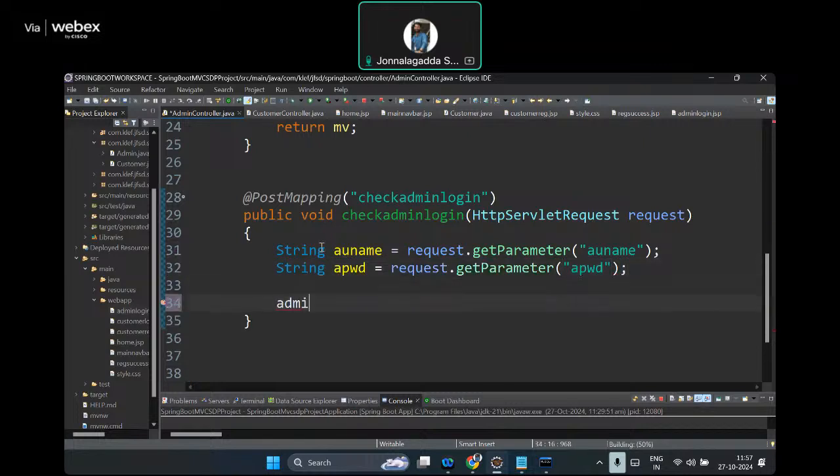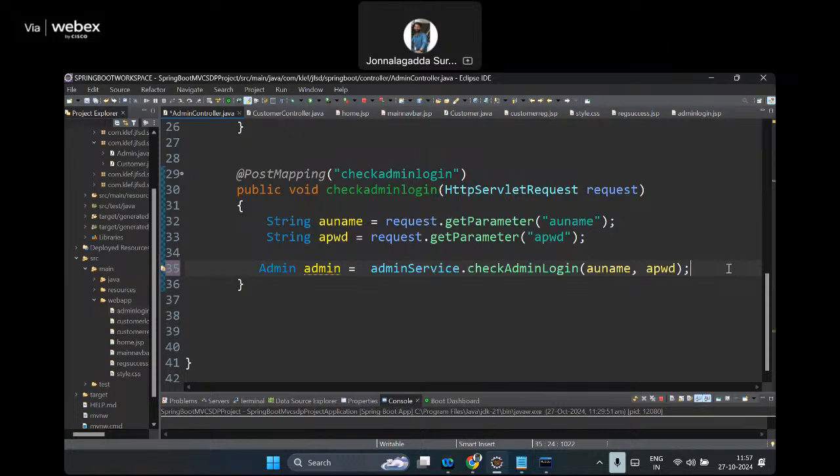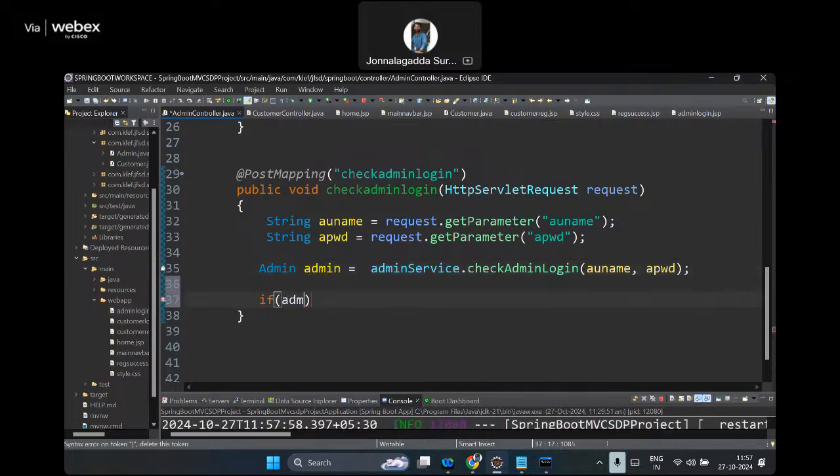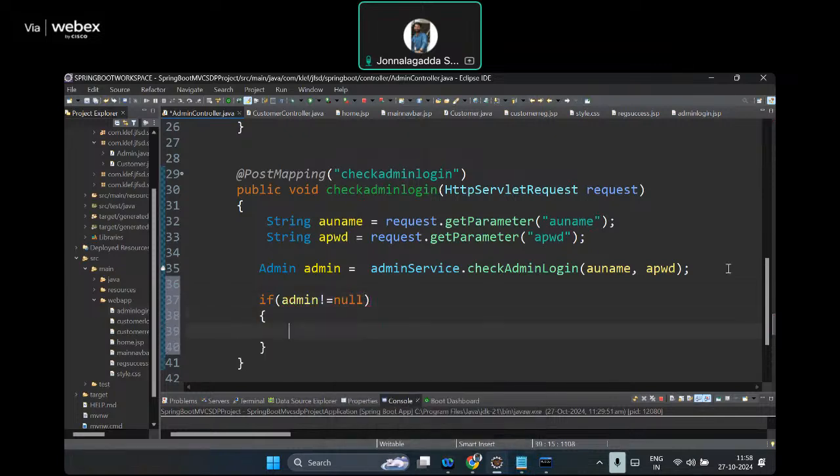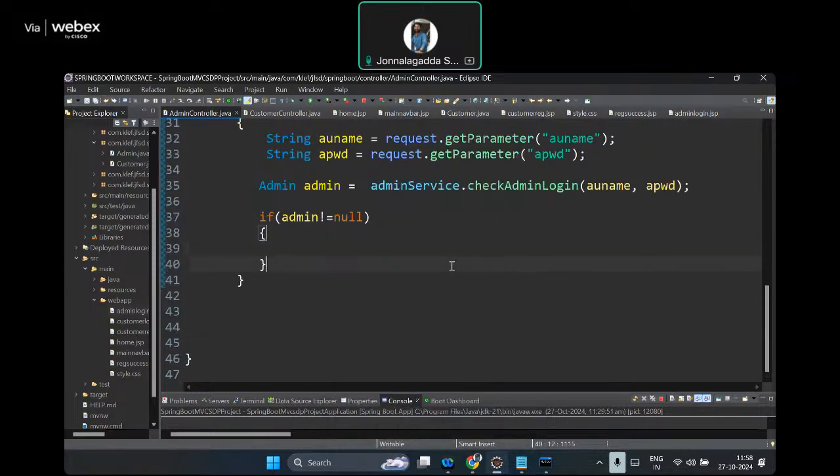Now let's call the admin service. No need to create an object because we are passing individually, not as an object. So dot check admin login. Check admin login will return which object? Admin object. So Admin. See, check whether the object is null or not. If it is null, do something. If it is not null, do something.